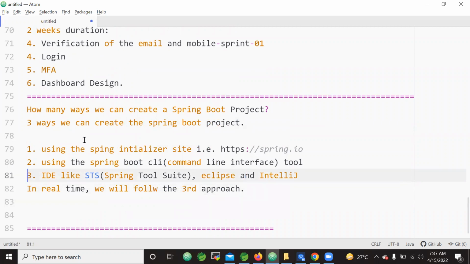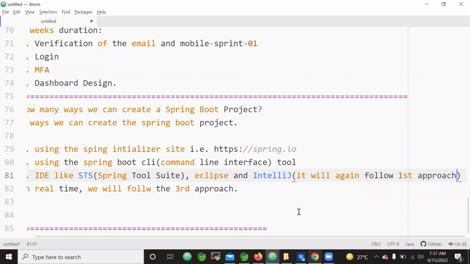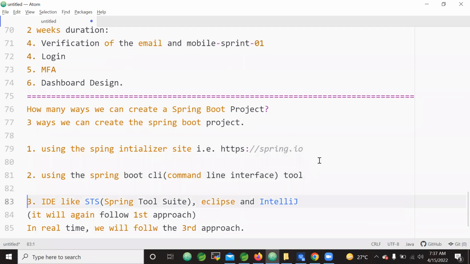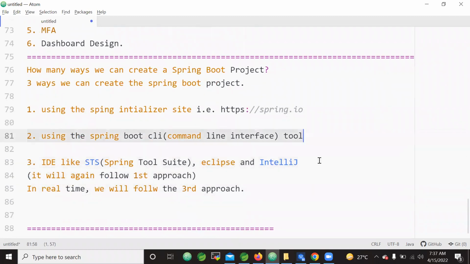Why? Because this third approach will again follow the first approach. That means when we use an IDE like STS, Eclipse or IntelliJ, it will also go to the site spring.io, create the project, and then download the project from there. And the Spring Boot CLI is just for testing the business logic, for testing purposes, but it is not really useful.